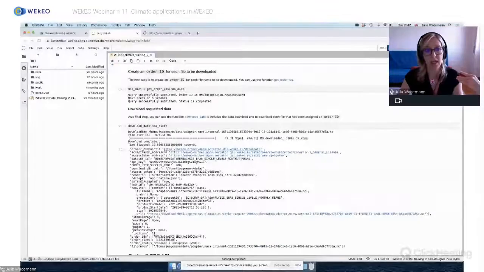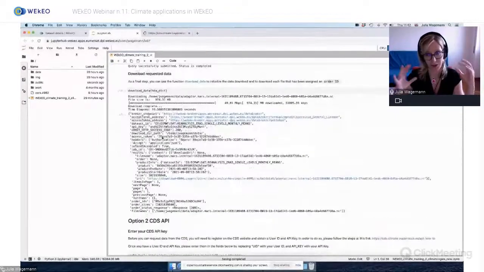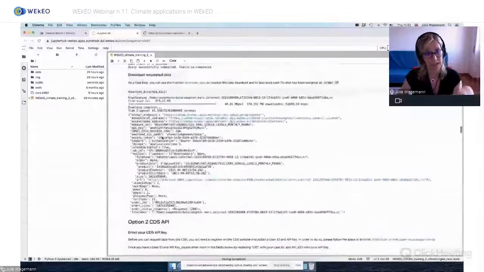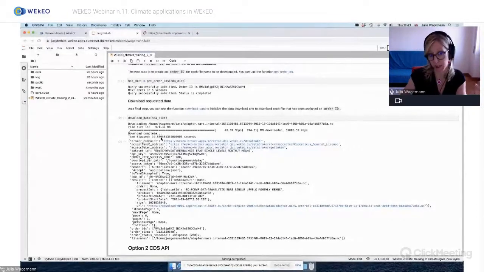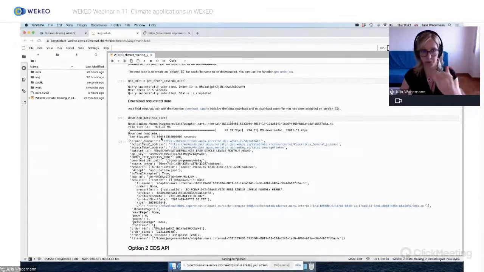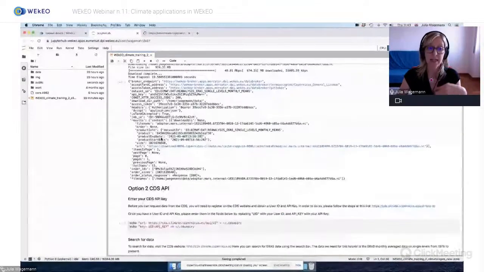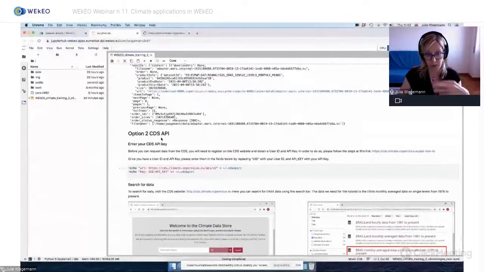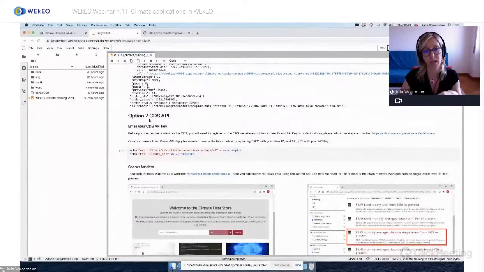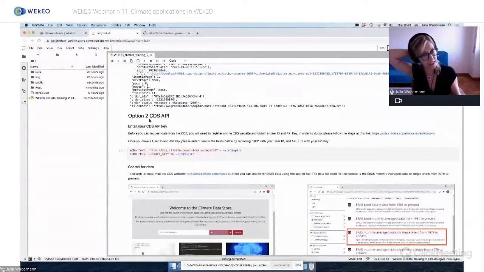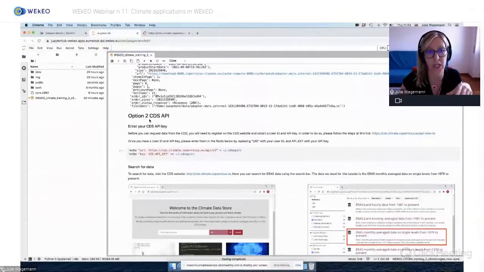And this is what I already did, because for the demo, we wanted to have data available already. But I invite you to go through this step and also familiarize yourself with these steps, because the same principle applies for any other data that is available on WEkEO. The second option is specifically also for data from the climate data store that is not available on WEkEO.